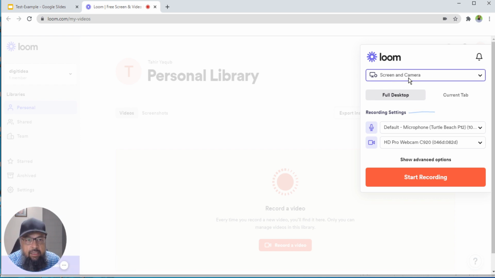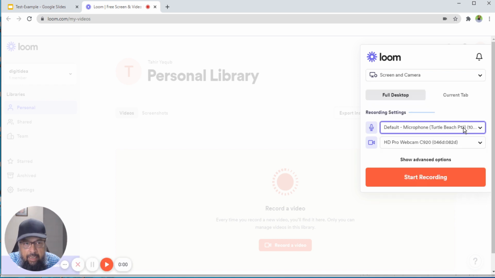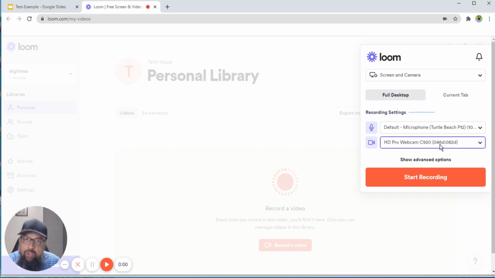Now on the right hand side, if you click here, you can record in three different variations. You can record your screen and camera. You can record screen only or camera only. I can select my microphone. I have two microphones. One is with my webcam C920 and the other is Turtle Beach, which is selected now. And I only have one camera, which is selected here.